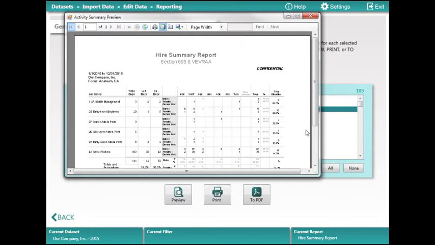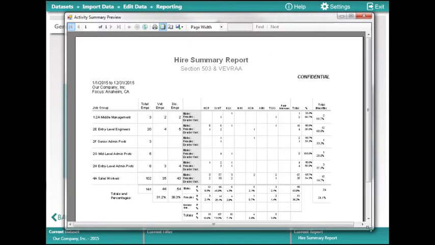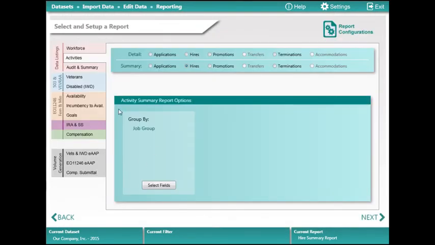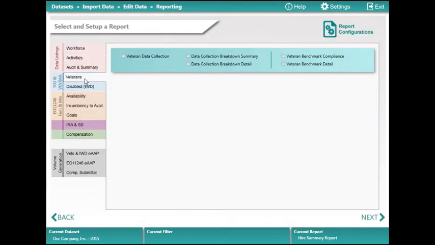As you can see, like the workforce report, we have a breakdown by race and sex, head counts, but these are for the activities, in this case hires. Now all of the veteran reports are available under this tab here. This includes the data collection reports and the veteran benchmark reports.